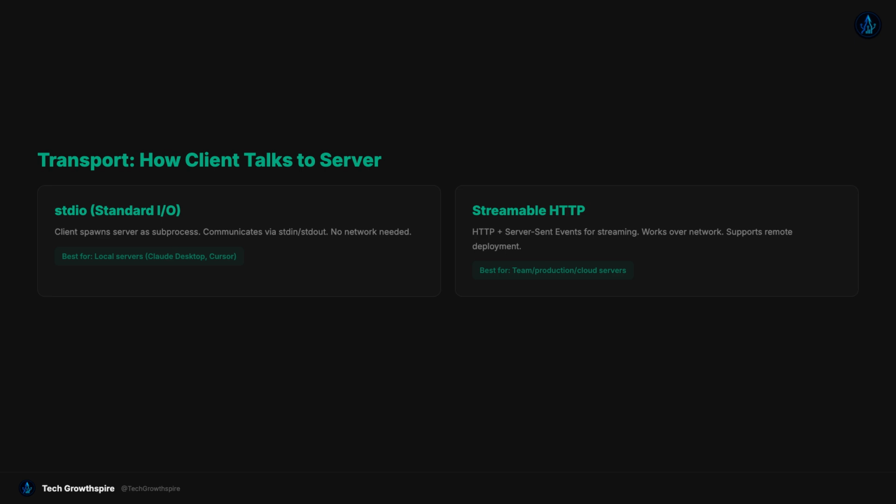The second is streamable HTTP. This uses HTTP with server-sent events for streaming responses. It's designed for remote servers running on a different machine or in the cloud. This is how you deploy an MCP server for a team or expose it over the internet. Most local setups use stdio. Production and team setups use HTTP. Both carry the same JSON-RPC 2.0 messages underneath.